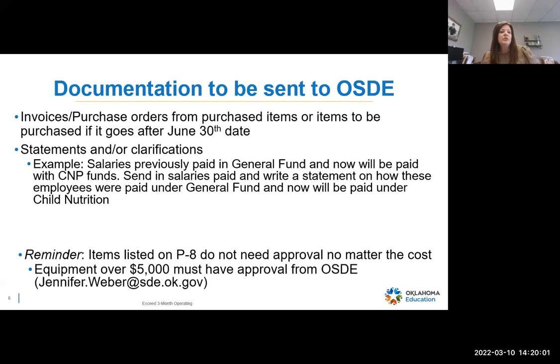Also statements or clarifications regarding the salaries that were previously paid with general fund and are now going to be paid with child nutrition funds. Send in the salaries paid and write a statement on how these employees were paid under general fund and they're going to switch to child nutrition fund, because you have those excess funds and that's what you're going to use this for. That's acceptable. Again, a reminder: anything that's not on the list that's over $5,000 does need to come in here prior for approval with 2 quotes attached.